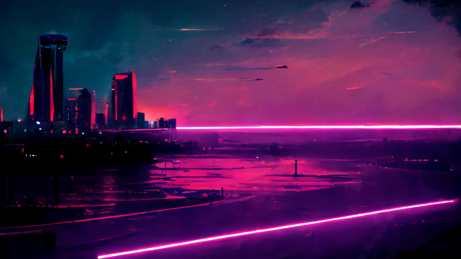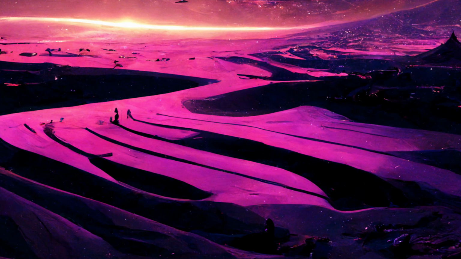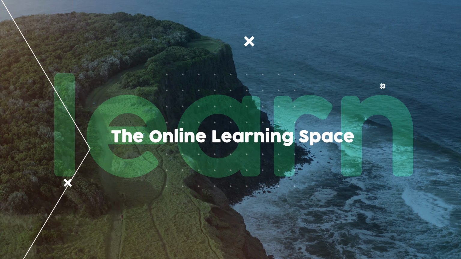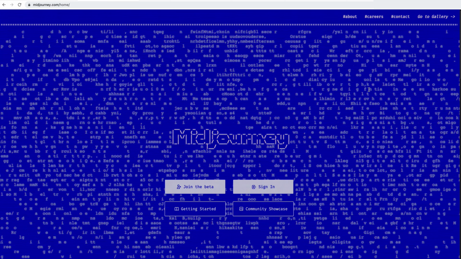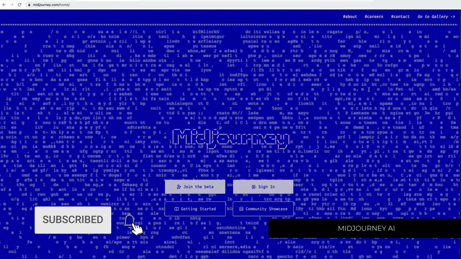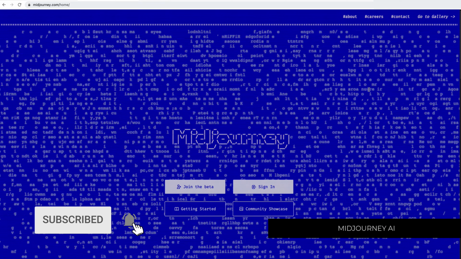In today's lesson we'll learn how we can get AI to generate images that look as fantastic as this. So anyways guys, let's jump in. The first thing that we have to know here is about this thing called Midjourney. Midjourney is an AI that actually enables us to generate images.